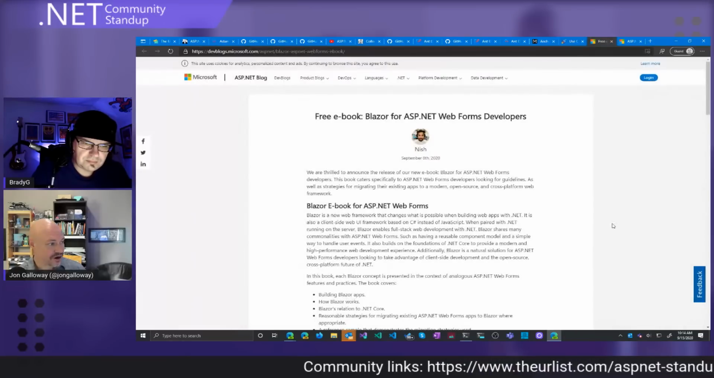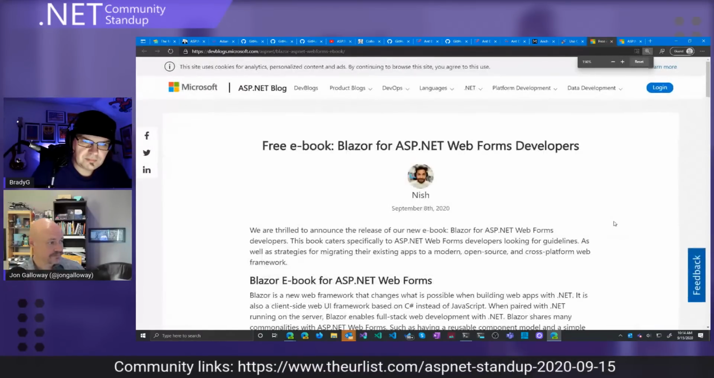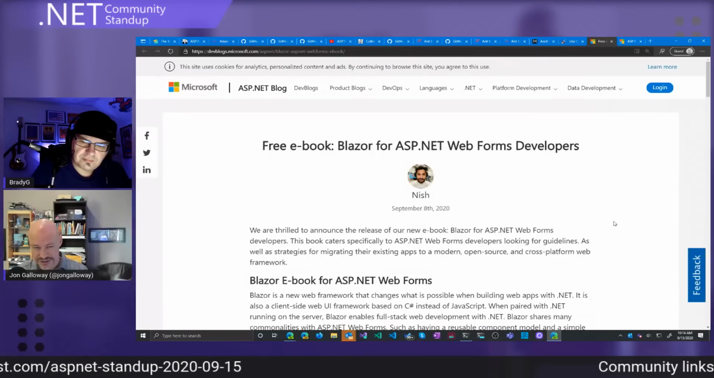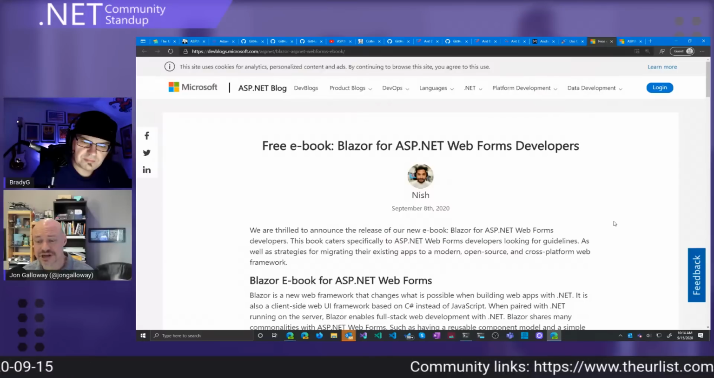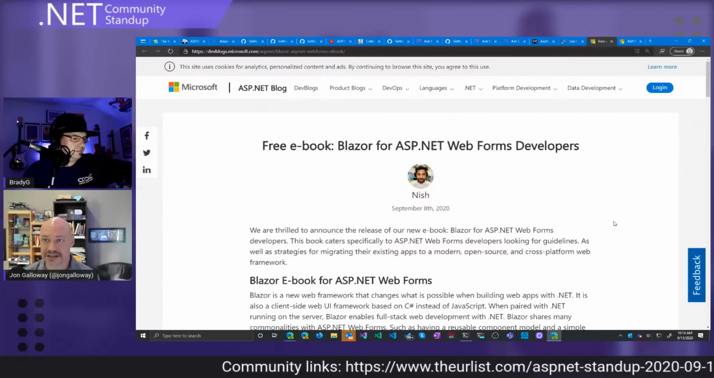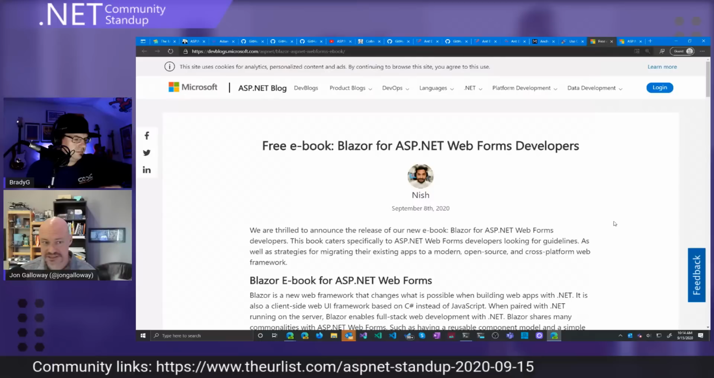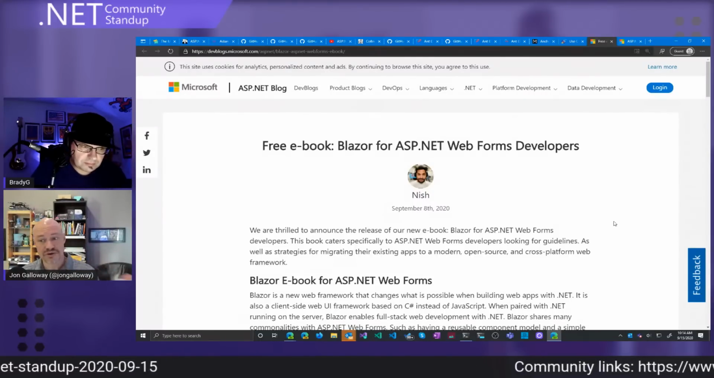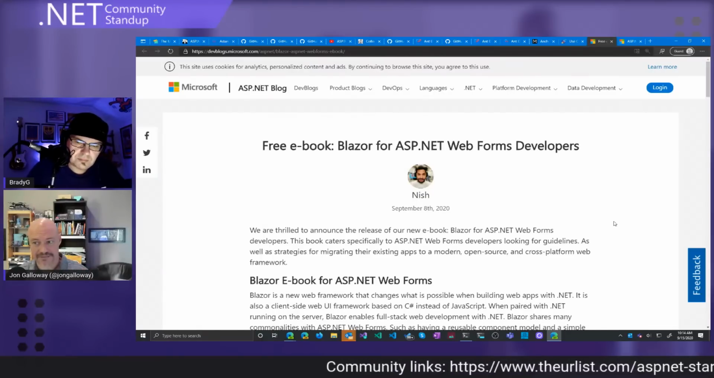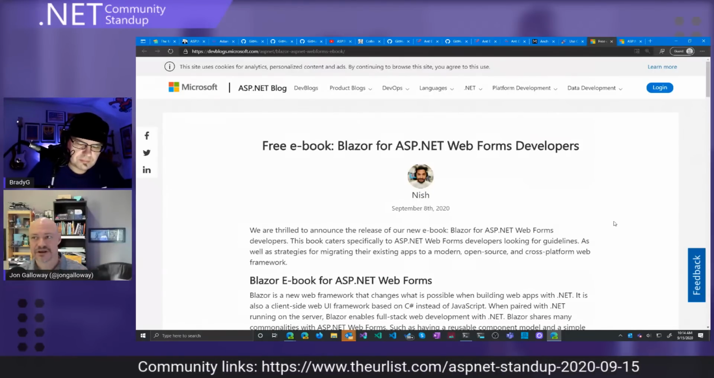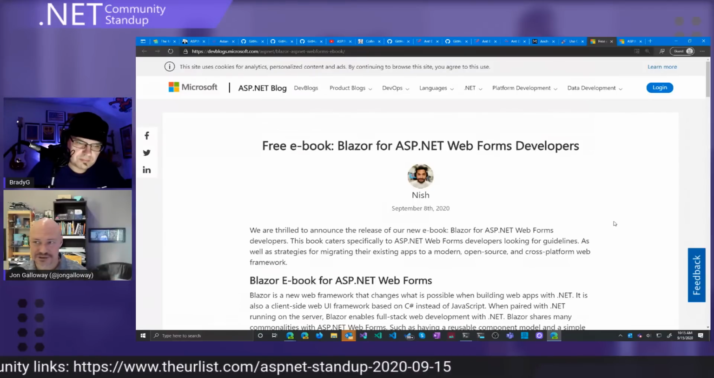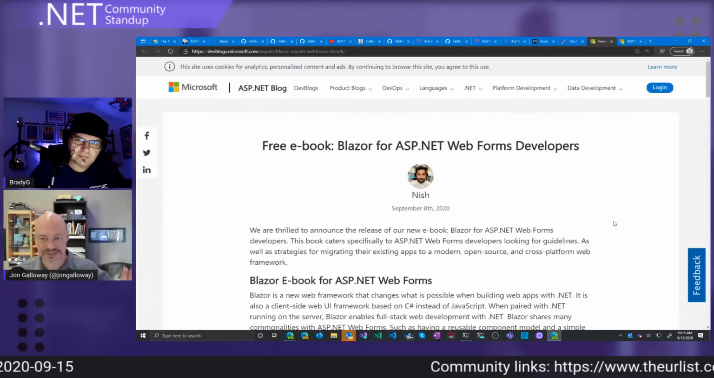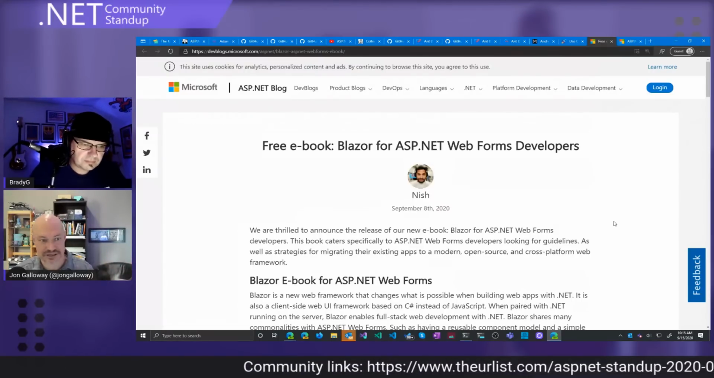Two final links I've got for you. One awesome one from my teammate Nish, who's posting about a free ebook, Blazor for Web Forms Developers. I see a huge opportunity for web forms developers who are used to building with components, setting properties, and working with events and all that component-based development. Blazor is a really nice fit for that. If you've never really gotten the hang of Razor and MVC, and even Razor Pages doesn't feel natural for you, web forms maps very cleanly to Blazor.